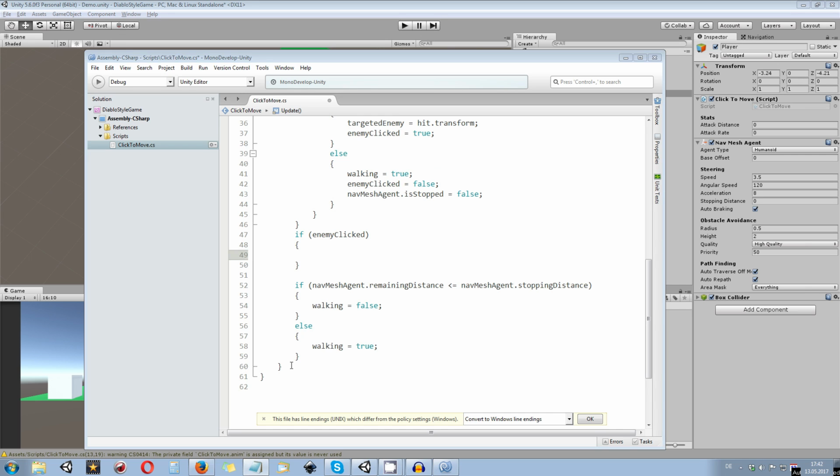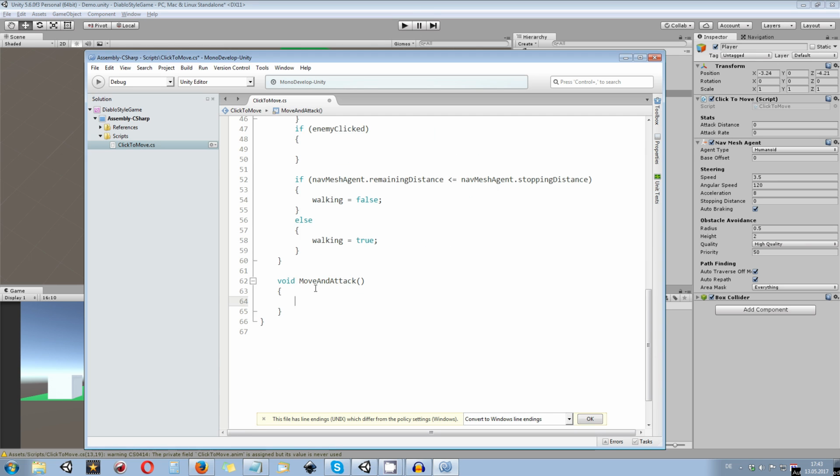So again, here we're gonna implement the next function we're gonna create right now. This is going to be our move and attack function when we are chasing the player. So it's of type void, and we call this one move and attack. Open and close the curly brackets. At first, for example, when an enemy dies and is not available anymore in the scene, we want to check if the targeted enemy is equal to null. If it is null, we return, so we don't go further in the function.